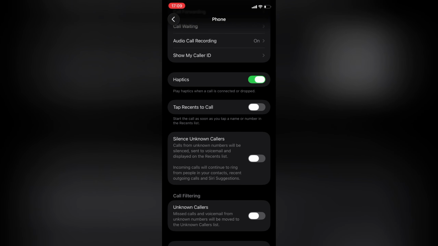Option A. Screen unknown callers. Look for the Screen unknown callers setting. Tap on it and select Silence. This will automatically silence calls from unknown numbers, including those with no caller ID. They will be sent to voicemail and won't ring on your device.